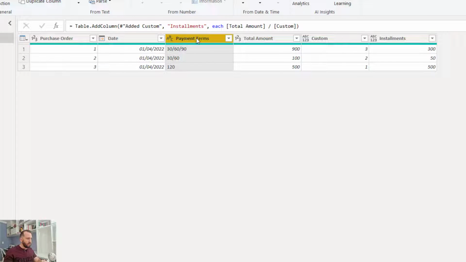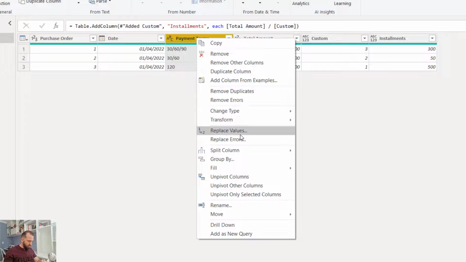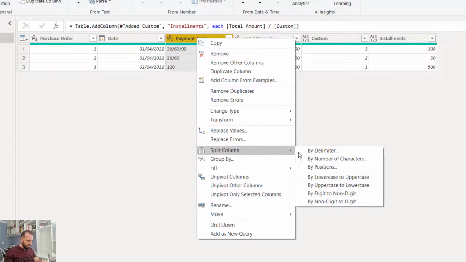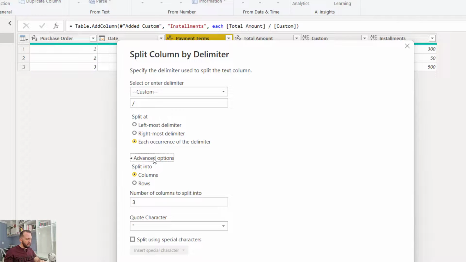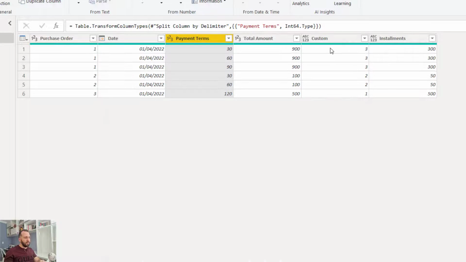We right click the payment terms and choose split column by delimiter. It's already showing the slash. We want to split on each occurrence of the delimiter, but now we need to open these advanced options and change from columns to rows and click OK. Here we have a line for each of the installments and how many days after the purchase order we need to pay each installment.